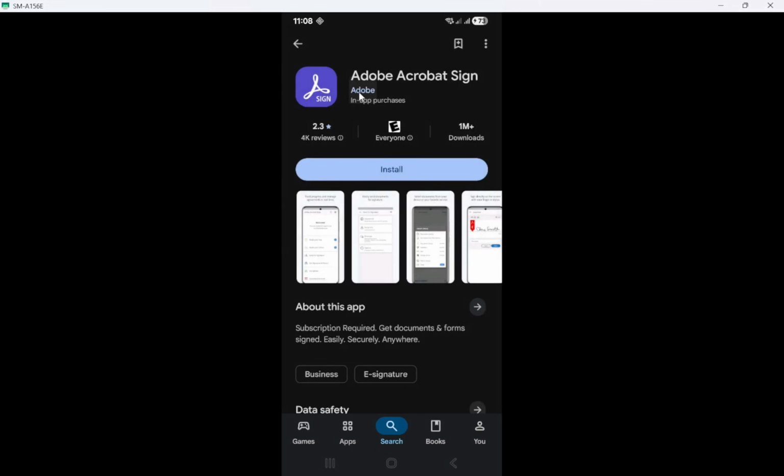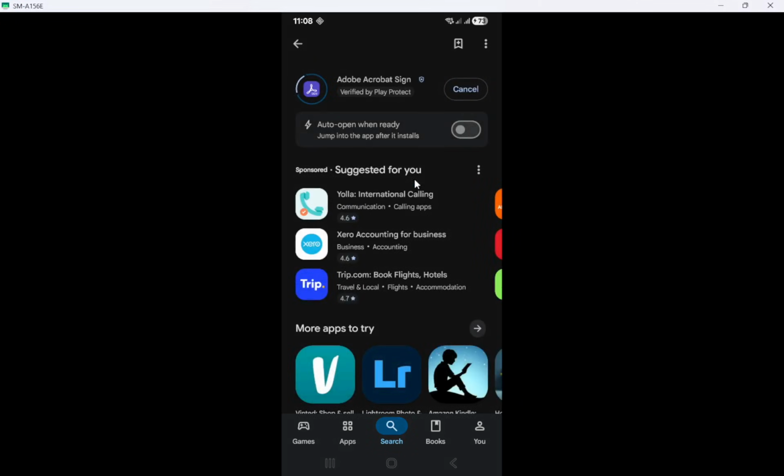Now that you've found the app, it's time to install it. If you're on an Android device, simply tap Install. For iPhone or iPad users, the button will say Get. Tap that and the app will begin downloading. This step is straightforward, but make sure you have a good internet connection to avoid any interruptions.